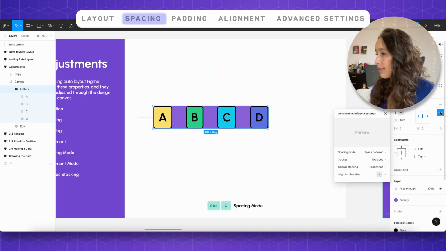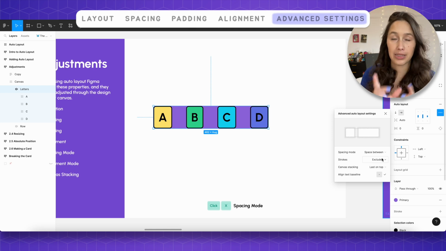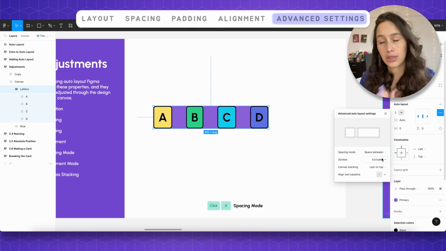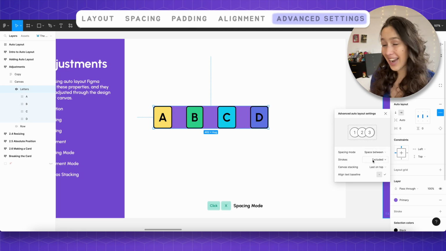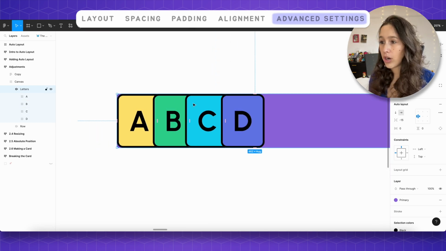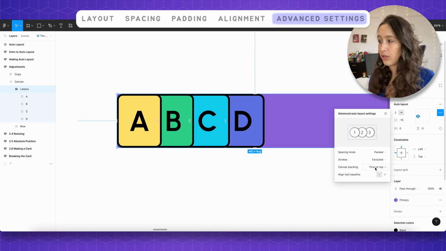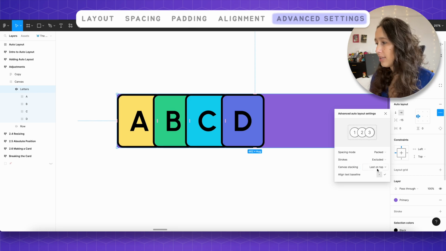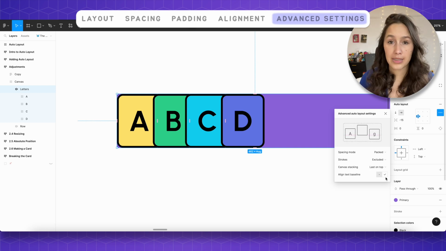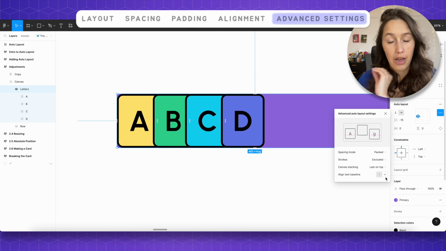There are a few more advanced settings. One of them is strokes. You can exclude the strokes from the spacing. So if there's a massive stroke, it won't take up those pixels within the spacing. You can also set the canvas stacking. So if, for example, I have a negative spacing in between them, and you see that they're one on top of the other. In the advanced settings, I can decide if the last one is on top or the first one is on top. And sometimes that's really crucial for your designs. You can also align text baselines, which means that the line that they align to is the actual text line rather than the bounding box line. Play around with these if you want to look for something really specific and see how they react differently.